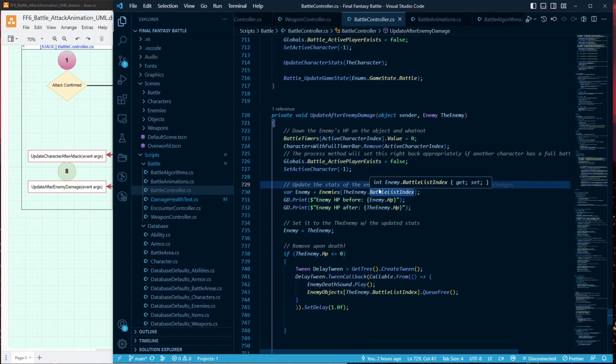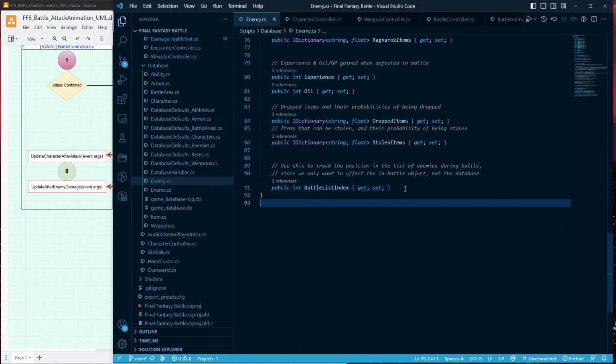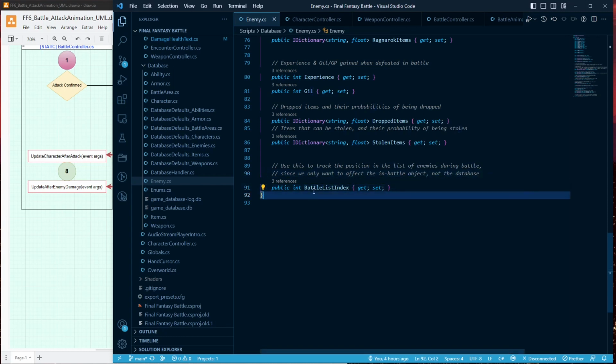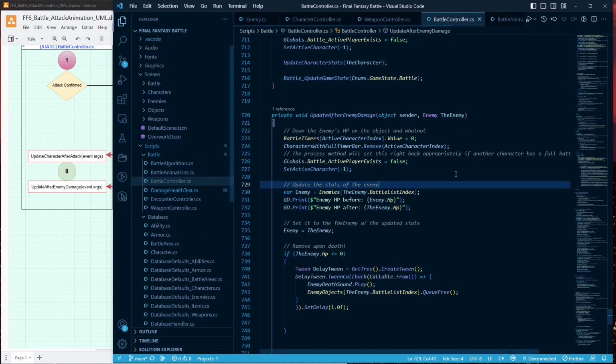So this is something else I added, this battle list index, which I added to the enemy object here. So this would now be a column in the database as well. But this is one of the advantages of NoSQL, and in gaming you're typically updating how you're doing things, so I don't have to create a whole new database column and screw with my schema just because I did this. I can just store this. So that's what I'm doing in the battle controller.